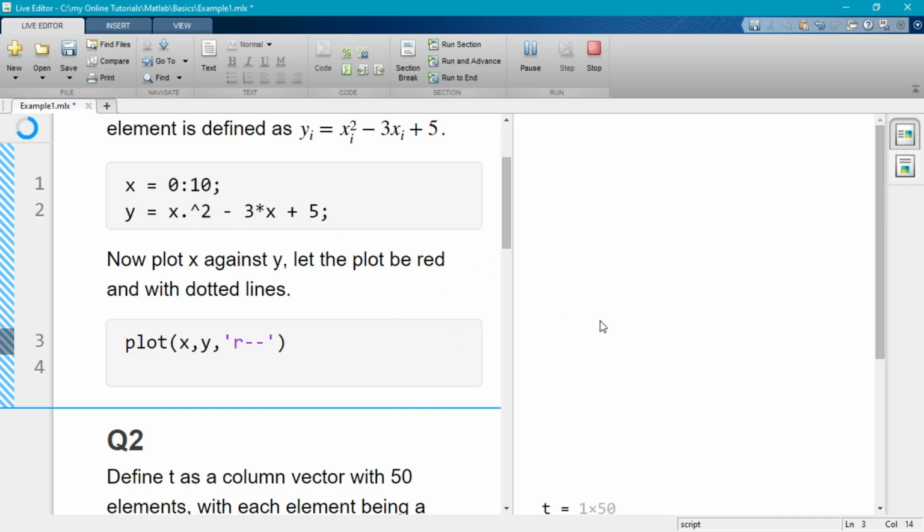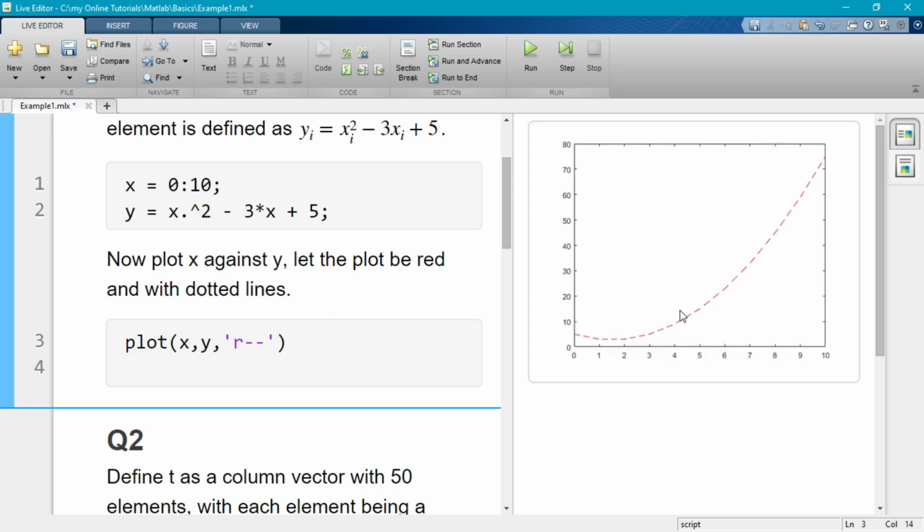It's taking a few moments because it's the first time I'm plotting with this code. Usually it takes a longer time to plot the first time, when you just start up Matlab, the first plot.